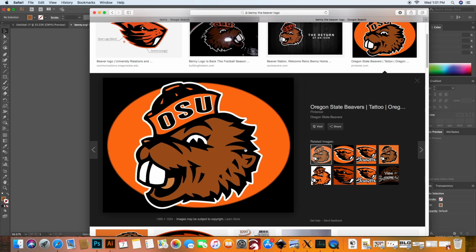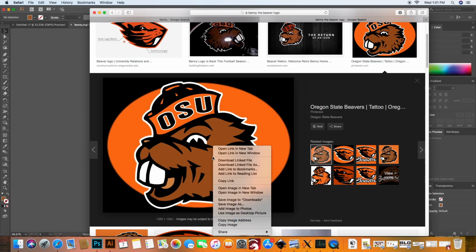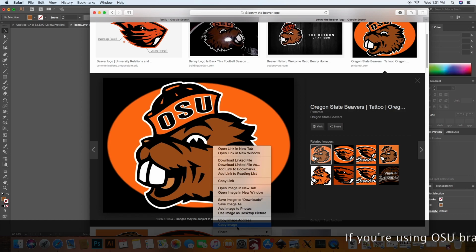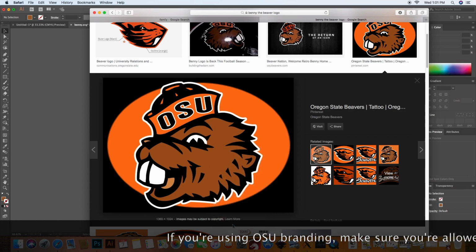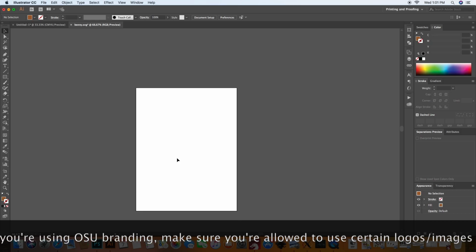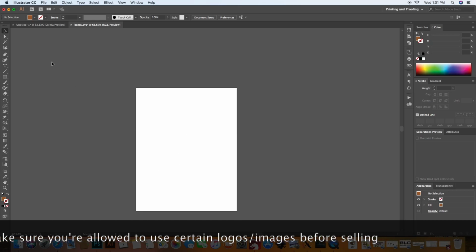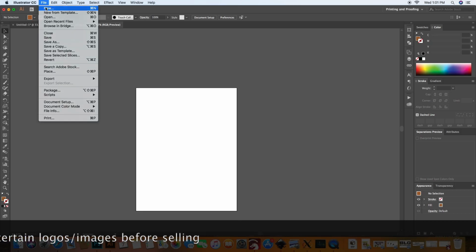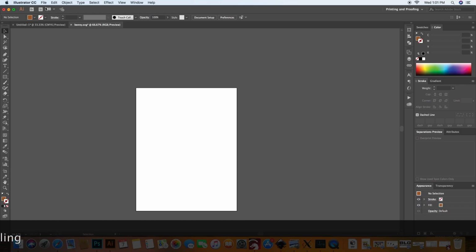The next thing you want to do is either save or copy your image from the internet. We're just going to right click or control click on a Mac and click copy image. Then we're going to come over to Adobe Illustrator. I've already got a new file open up here, but to create a new one, you hit File, New, it will load.